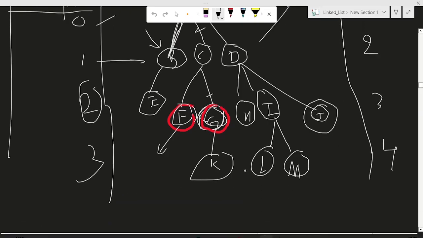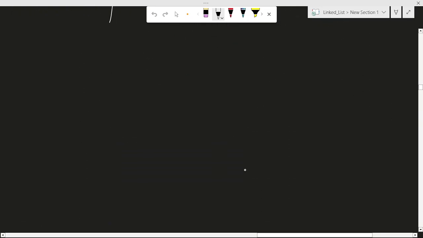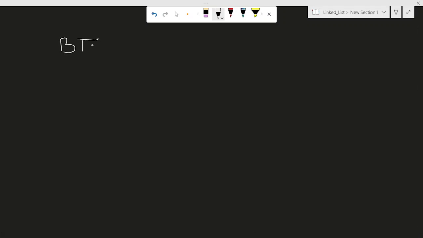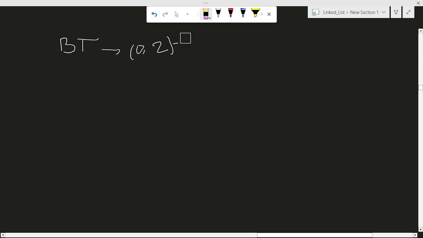So in today's video, what we are discussing is binary tree. First of all, the binary tree that you know, with degrees 0 and 2, is not actually a binary tree. See, I said it has degree 0 and 2. So this is actually a strict binary tree. It is a strict binary tree, it is not a binary tree.